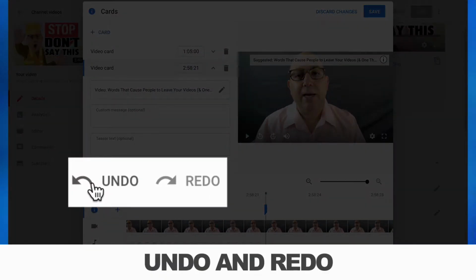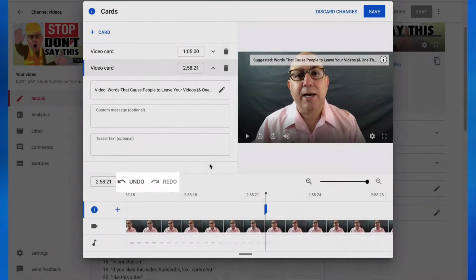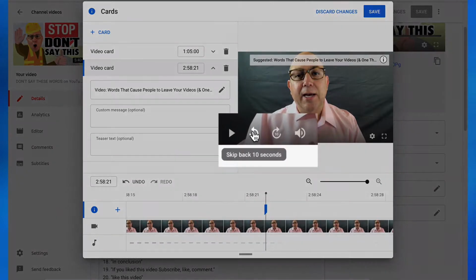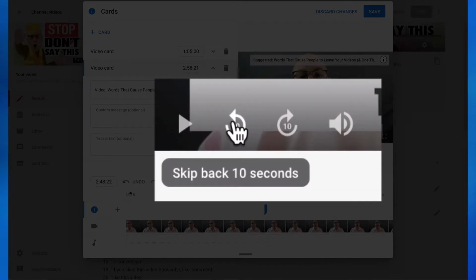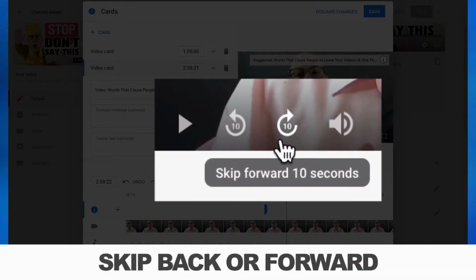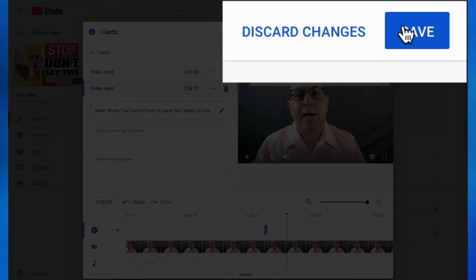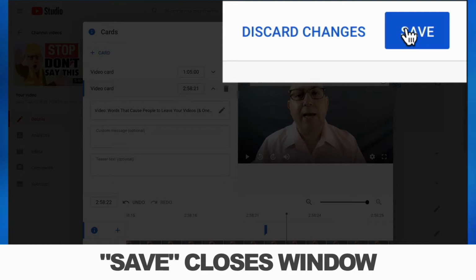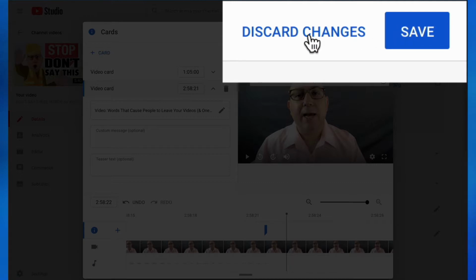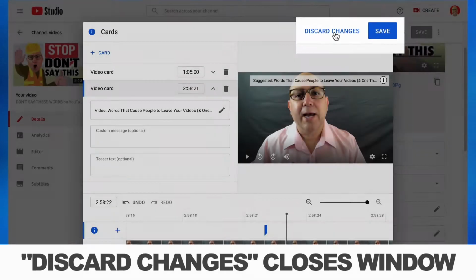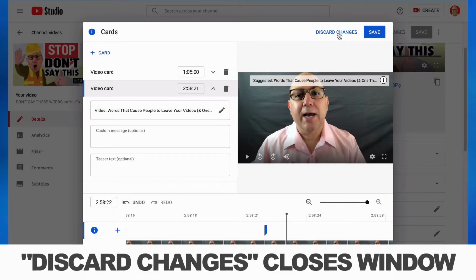You have undo and redo buttons, so you can undo that change or redo that change. And you have a button here that skips you back 10 seconds or forward 10 seconds. And pay special attention here, because anytime you save, it's going to essentially close the cards window. It's an X out. Also, discarding changes closes without making any changes since the last time you hit save.